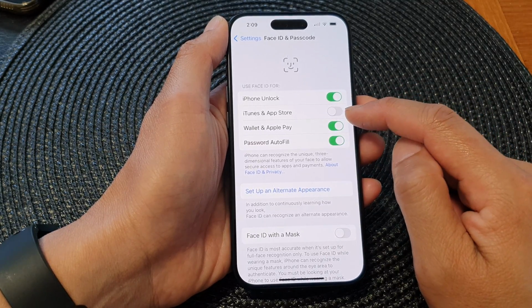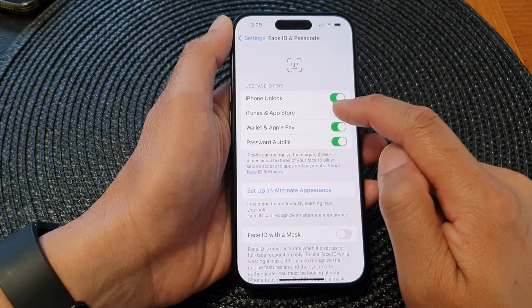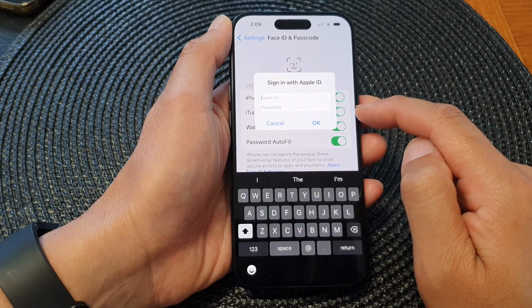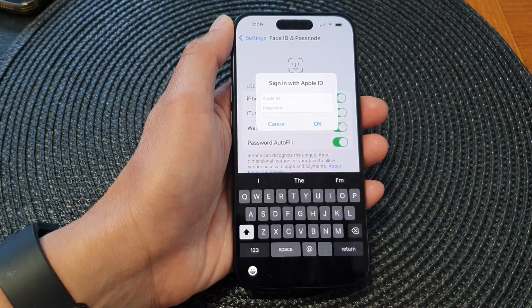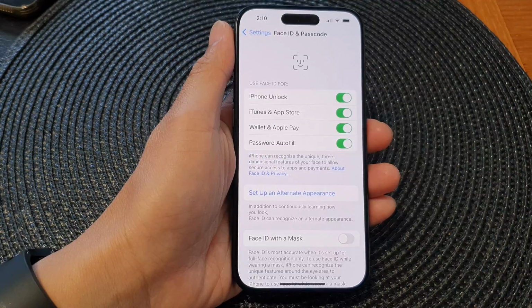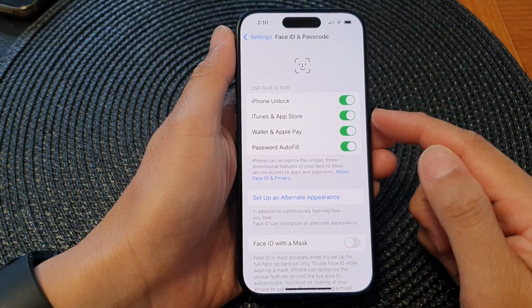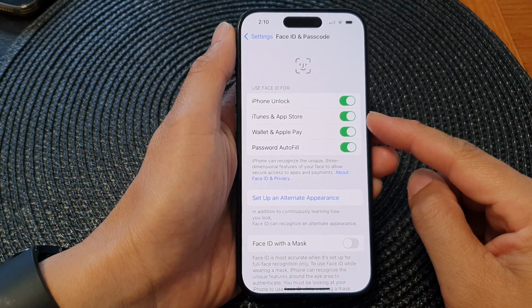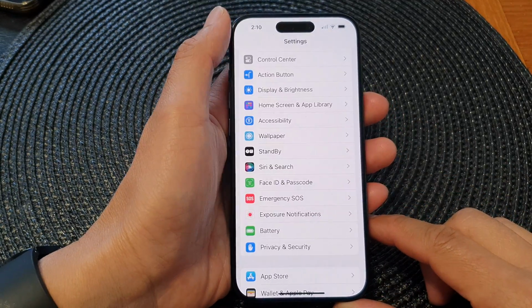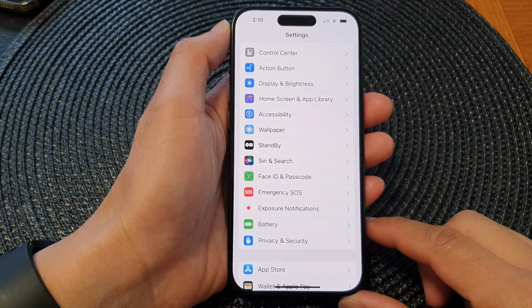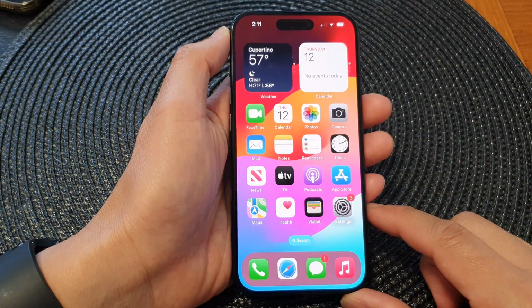Tap on the toggle button to switch it off or turn it on. Once it is turned on, it is asking you to enter your Apple ID and password if you haven't done so already. Now, once you have signed in, you should be able to switch this on. And that's it. After that, you can tap on the back key at the top to go back to your settings page or swipe up to go back to the home screen.